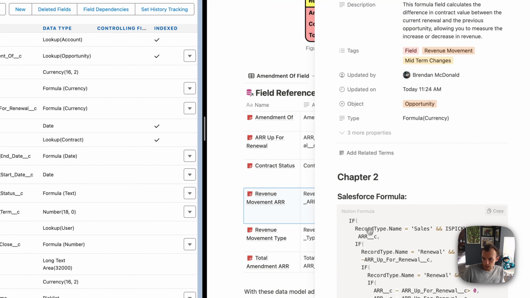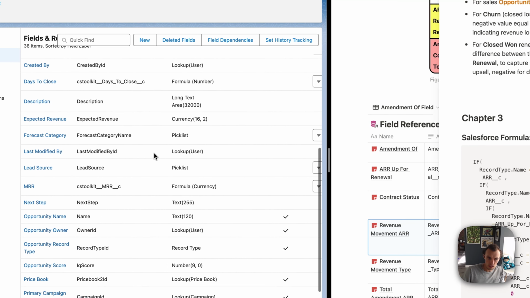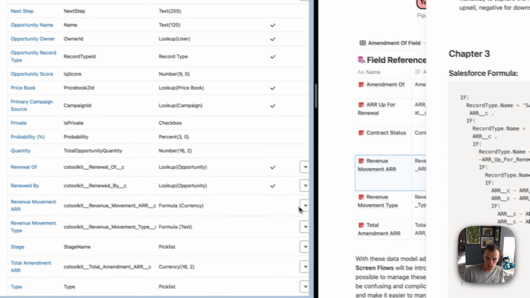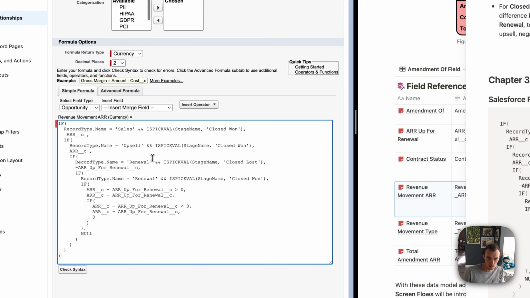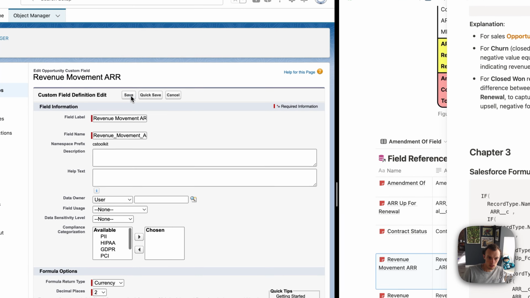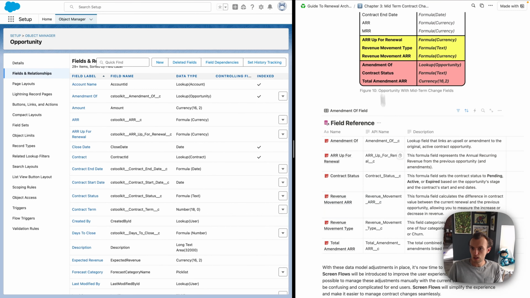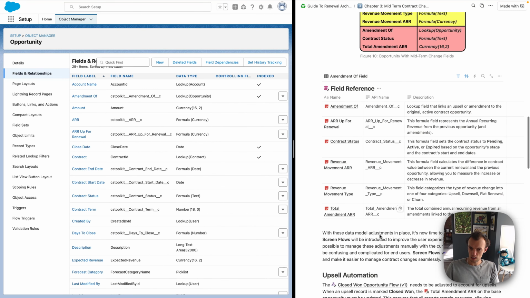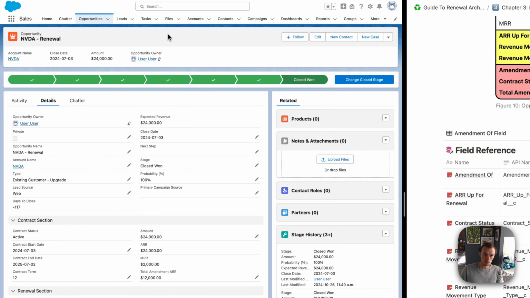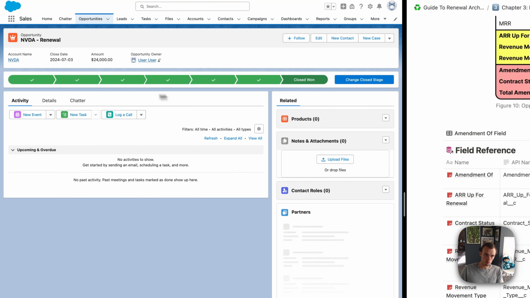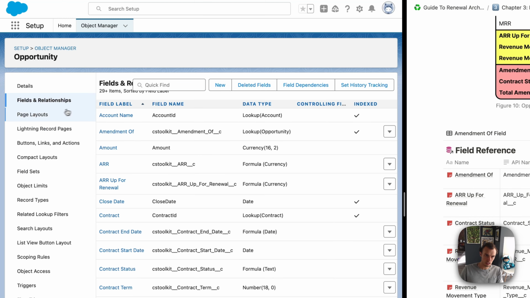And the revenue movement ARR, we've modified that as well to make sure it includes the ARR field for upsells. Let's go ahead and edit this. Save it. Okay. So we've now made all the schema changes for this object. Now I want to see if they've been added. We're probably gonna have to edit the layout here. Okay, let's just go and quickly modify the page layouts.